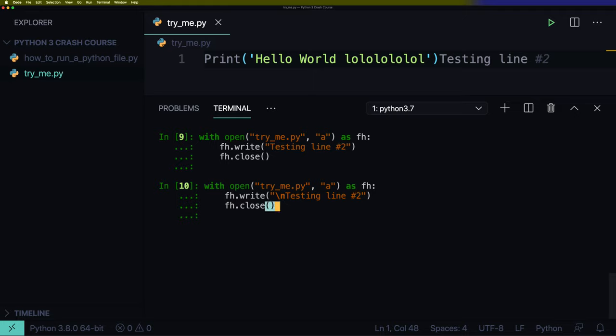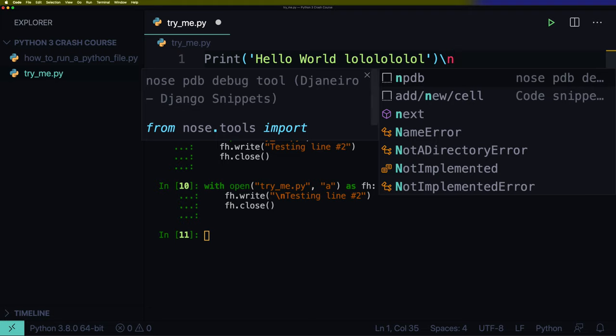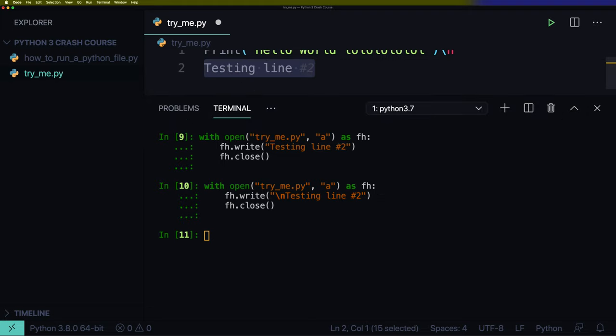So let's go ahead and execute this. And there we go. So I messed up there because I forgot the hidden slash n. And it should have gone to a new line there. But, you know, regardless, it's still appended to the file twice, so the example is still actually pretty good.